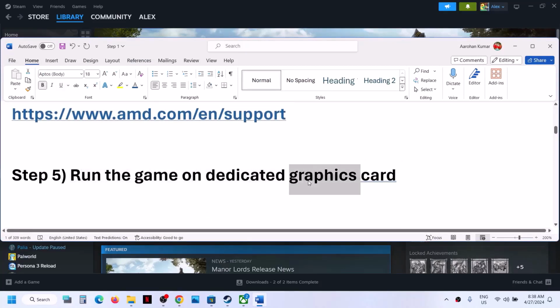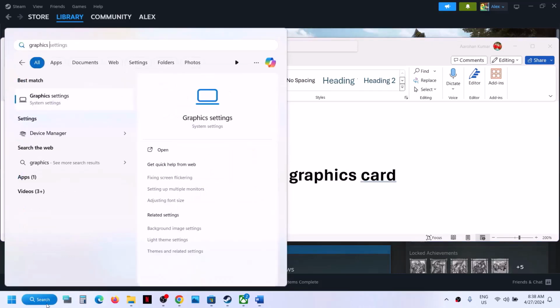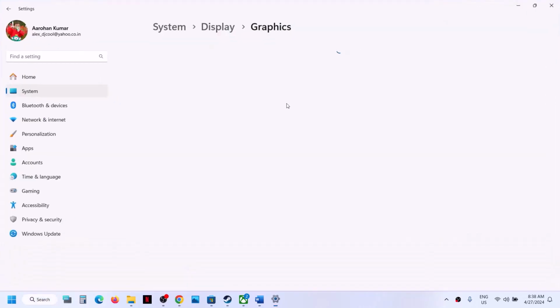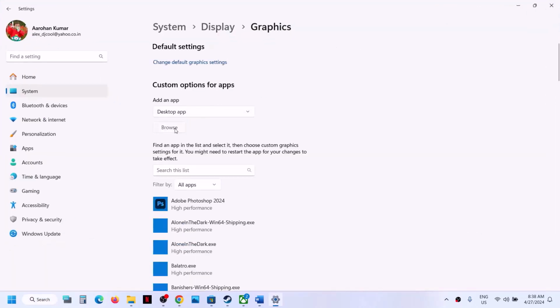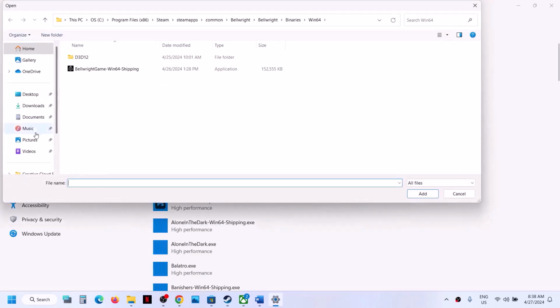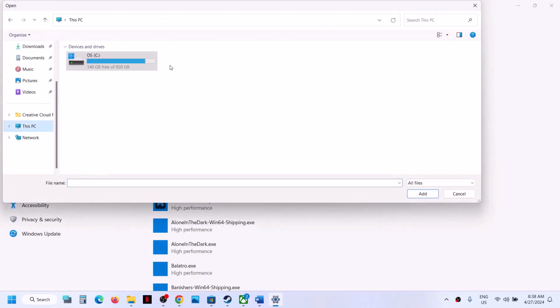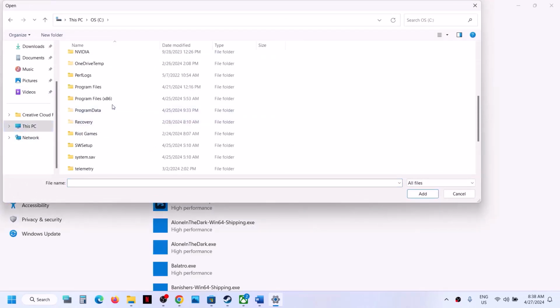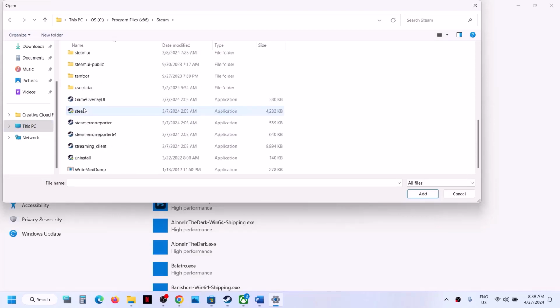Now the next step is to run the game on dedicated graphic card. So type in graphics settings in Windows search box, and then click on graphics settings, and then click on browse over here. Go to the game installation folder. If the game is installed in C drive, open C drive, program files x86. Now open the Steam folder. Now open the Steam apps folder.